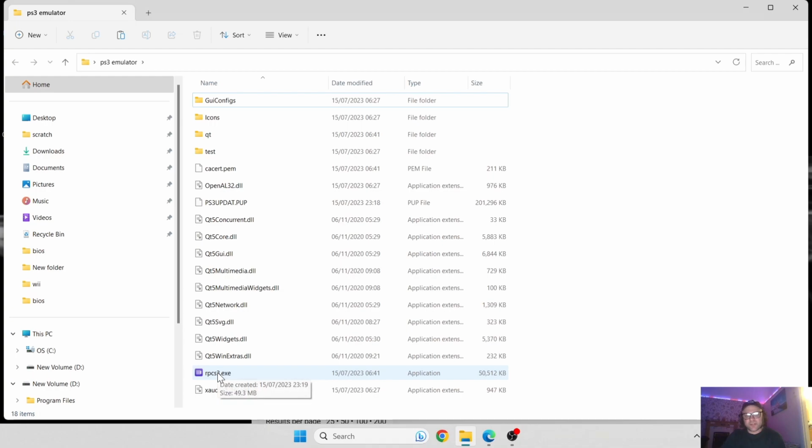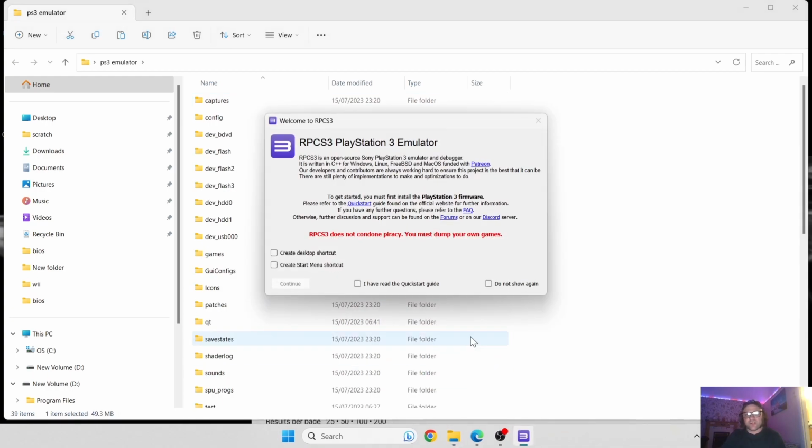So next thing I'm going to do is just open up RPCS3.exe, and this is going to bring you into the emulator. This is part of the configuration process. We can choose to create a desktop shortcut, and also create a start menu shortcut. That's entirely up to you. I'm not going to do this for now for this tutorial, but obviously if you select create desktop shortcut, it's going to be easier for you to access rather than going into your C drive or wherever it's installed.